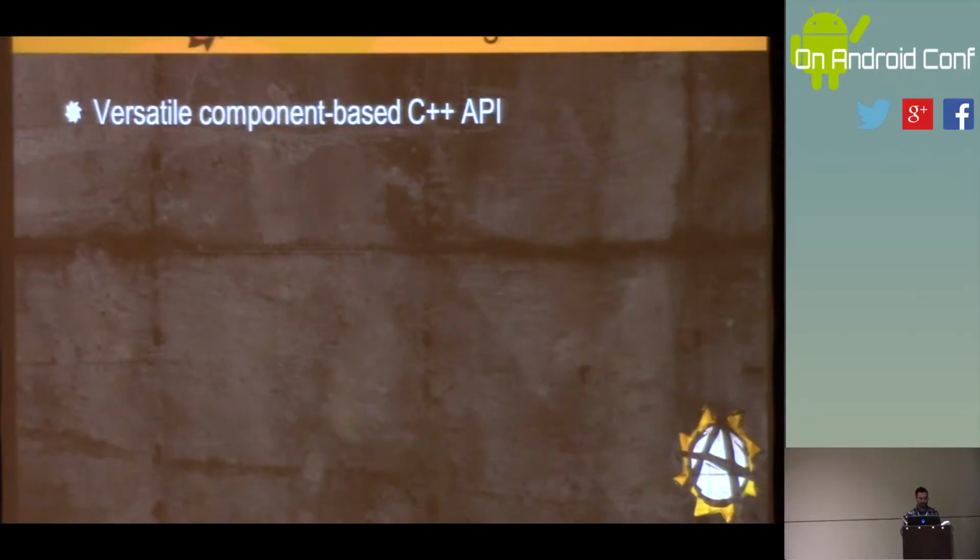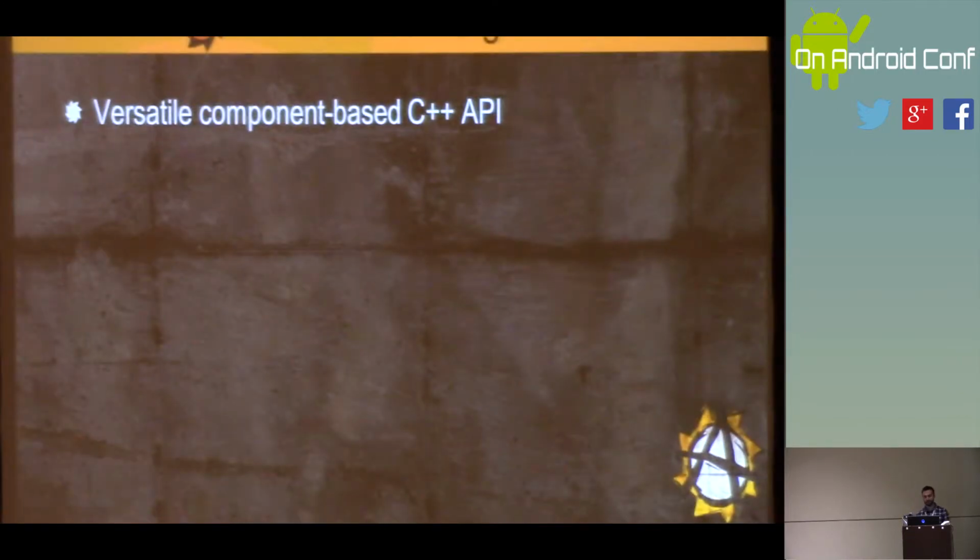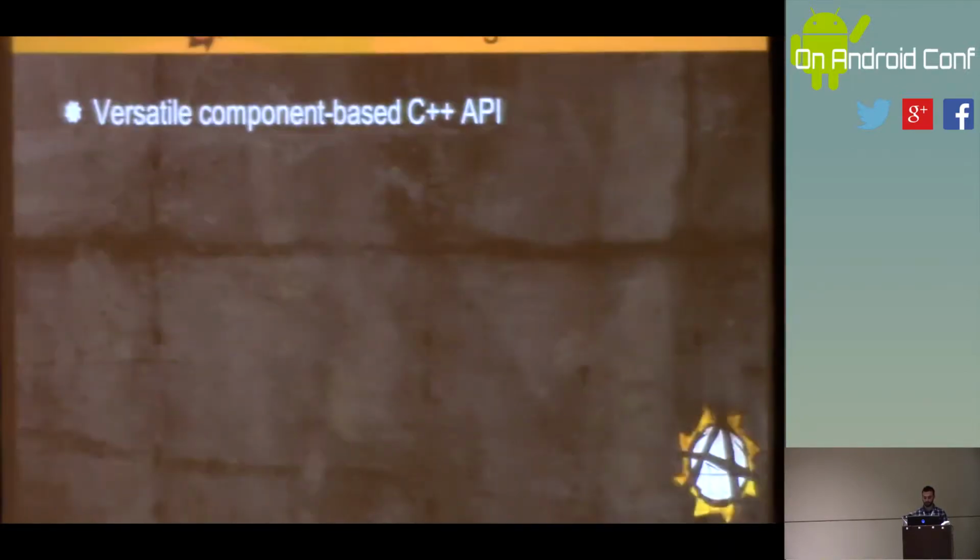So jumping back into the tech, this is what I'm more interested in. Again, we have a versatile component-based C++ API, which is completely accessible to you. And by component-based here, I mean it's an entity component-based model where you have entities that exist in the world, and components or behaviors that can modify those entities. I'll show you some examples of that in a bit.